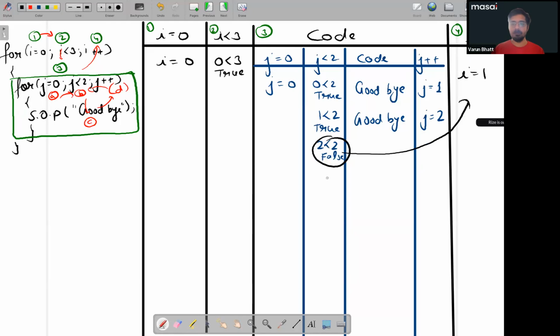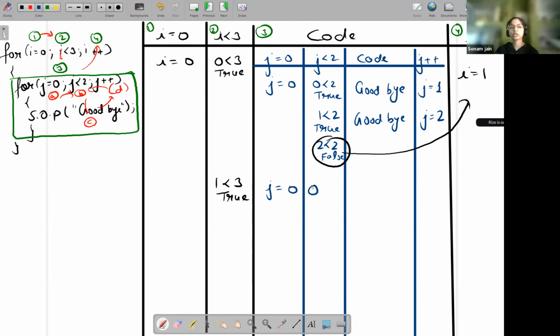Then it will check 1 is less than 3. The condition is true. Then it will go to the inner loop. So j is equal to 0, and it will check 0 is less than 2. The condition is true. Then it will print goodbye.